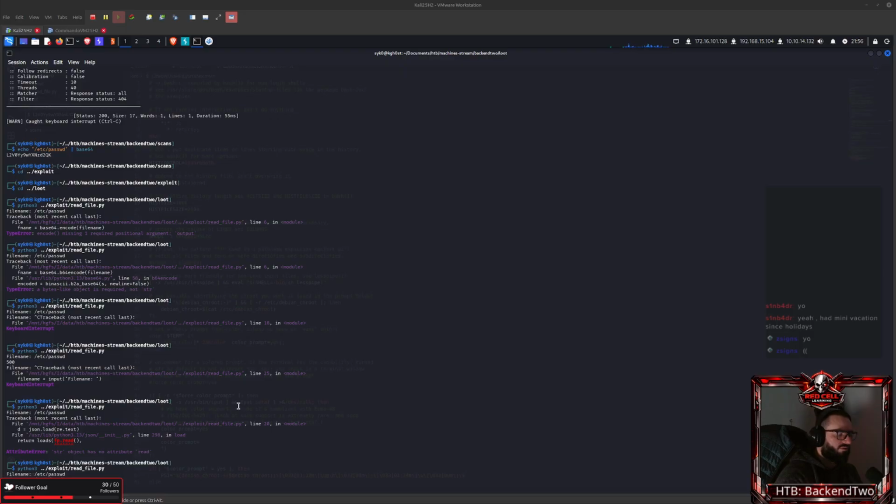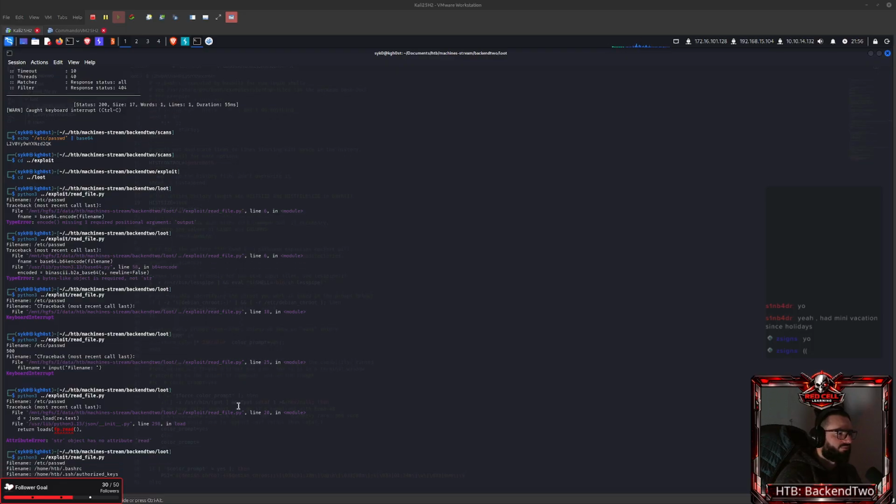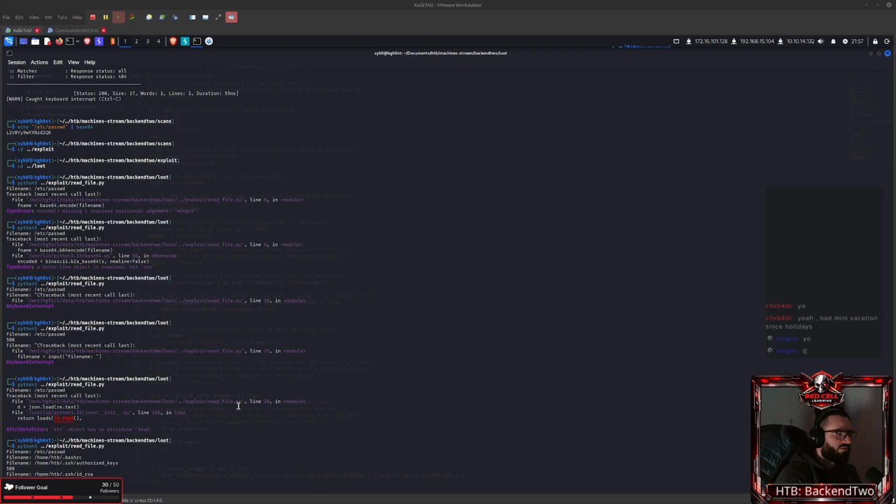Let's do authorized keys. Okay, so the file doesn't exist. ID RSA. No.